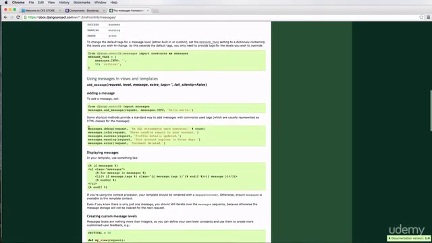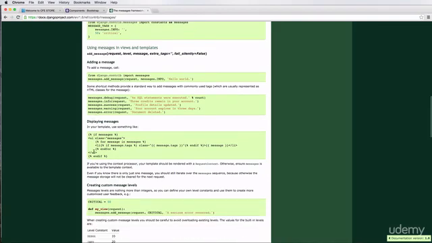Also, there are different types of messages. We used messages.success, but there's also warning and error. These are good for displaying different types of messages, like in the actual example. So I'm going to show you what that means by going down to displaying messages, as we see here. Let's go ahead and copy this.